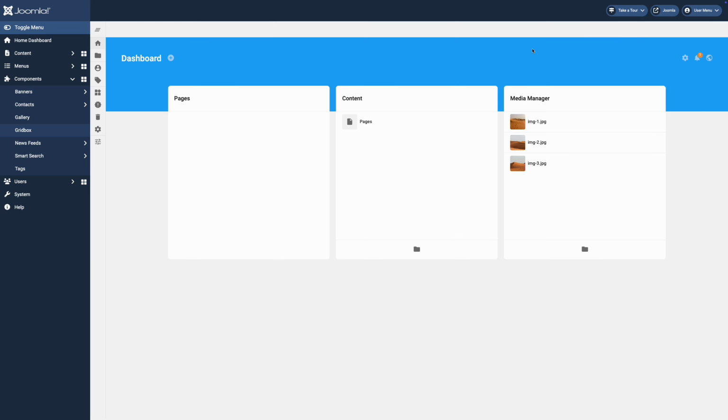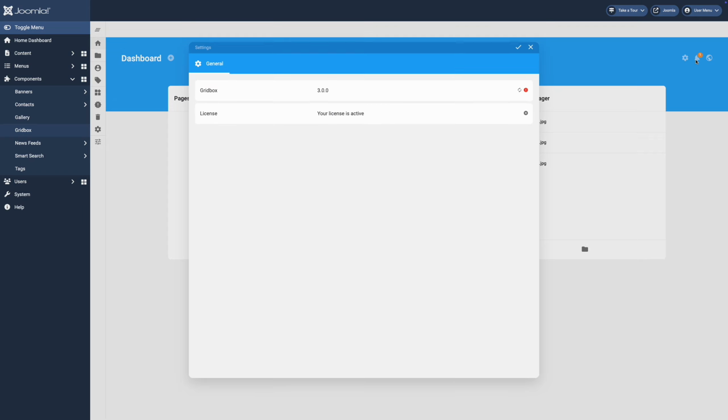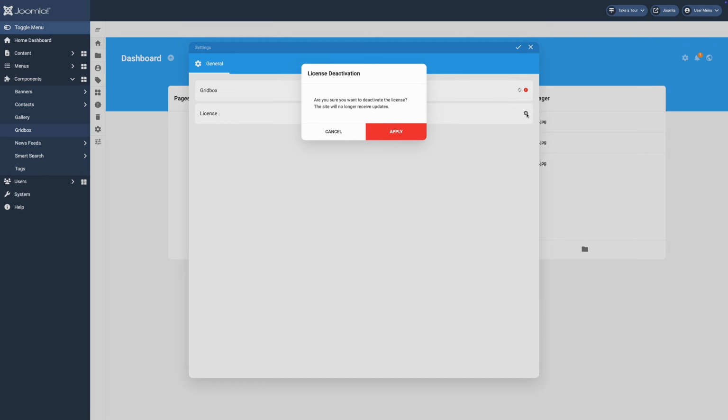If you're working locally and have activated your license on a local host or subdomain installation, you'll need to deactivate it before transferring it to your primary domain. To do this, open the About Gridbox modal window again by clicking the About Gridbox icon in the dashboard. Next, click the Deactivate icon. When prompted, confirm the deactivation by clicking the Apply button.